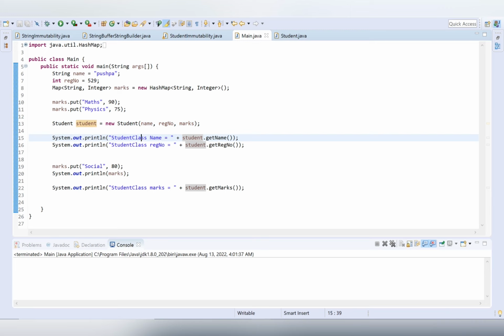Now I'm printing the name and register number of this class, and I changed the marks variable of this main class. I added one more subject, social, with marks of 80. But this social subject was not there when we created the object for this student. Let's see how it executes.